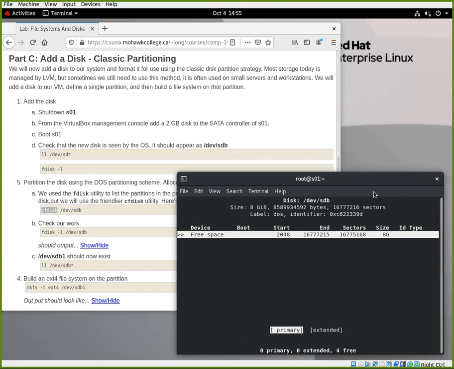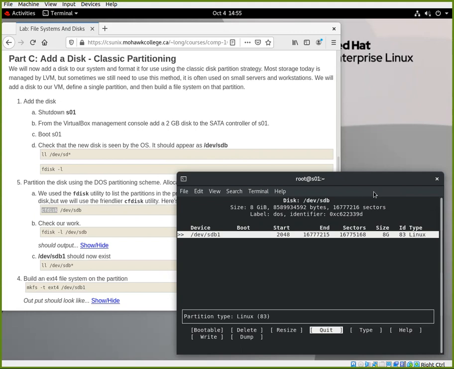And I want to make it a primary. In the lecture, we'll talk about the difference between primary and extended. For our purposes, when in doubt, make it primary. Well, I created it. And it says it created it with a partition type of 83, which means Linux. I'm using Linux. It's a Linux file system. That's all good. I could quit, but if I quit, I will exit without saving the changes.